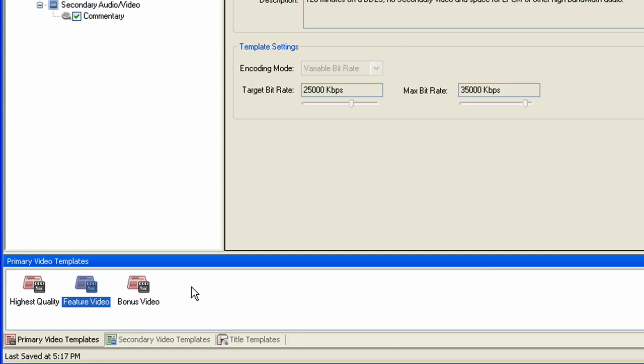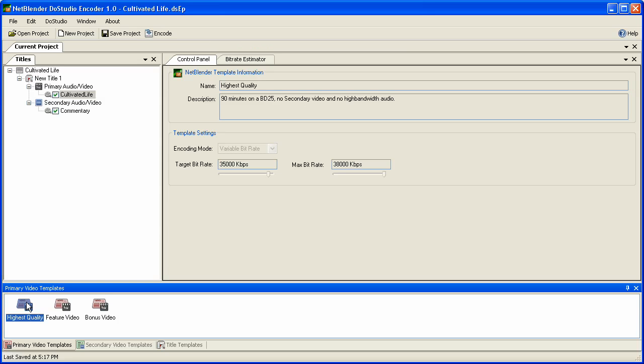Primary video templates define your encoding parameters for primary video streams. DSE provides 3 primary video templates by default. The templates are variable bitrate and contain settings based upon whether you'll be using secondary video or high bandwidth audio such as Dolby TrueHD.